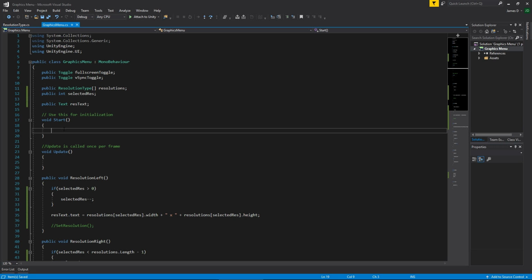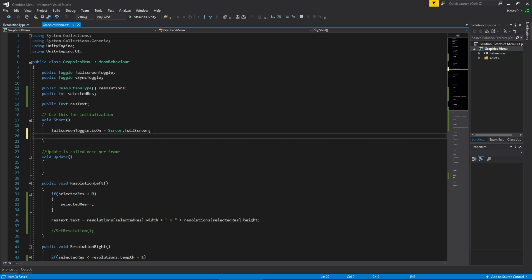And we're going to, first of all, do the very simple one. So our Vsync and our full screen. For those, what we're going to do is, for our full screen, we're going to say the full screen toggle is on value. We want to set that to be equal to whatever our current screen dot full screen is. So if we already have it full screened, then set our toggle to be true. If it's not full screened, set it to be false.